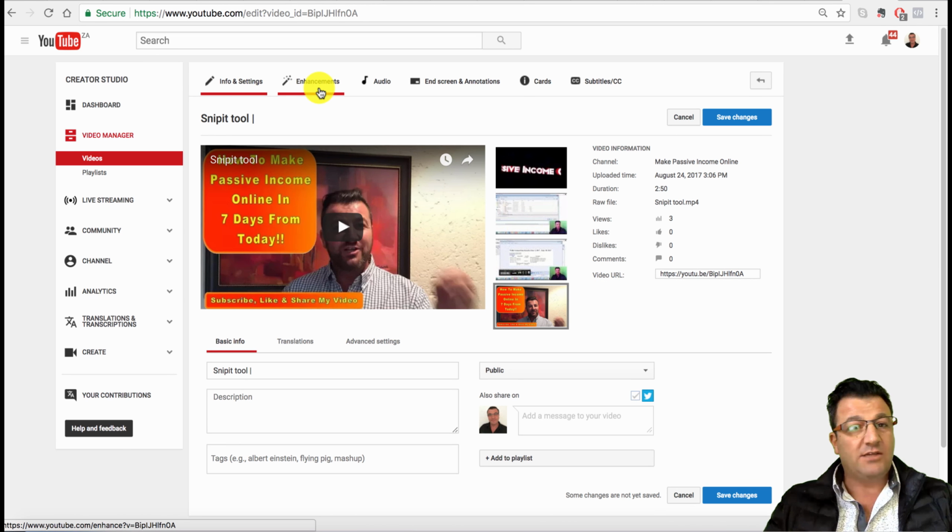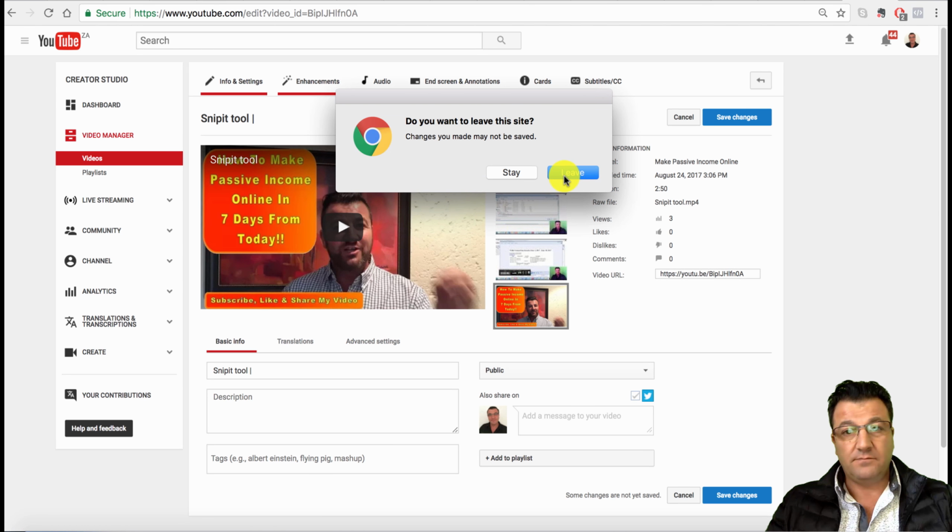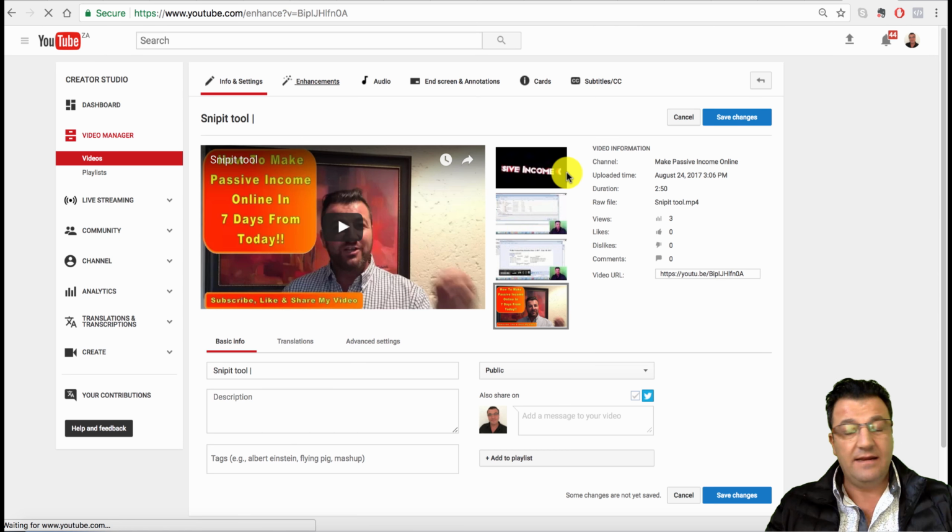Okay, so let's go to the enhancements. It's asking me that because I have changed something in the description over here. I put that little line, so I'm just going to say leave. I don't really need it to be changed.